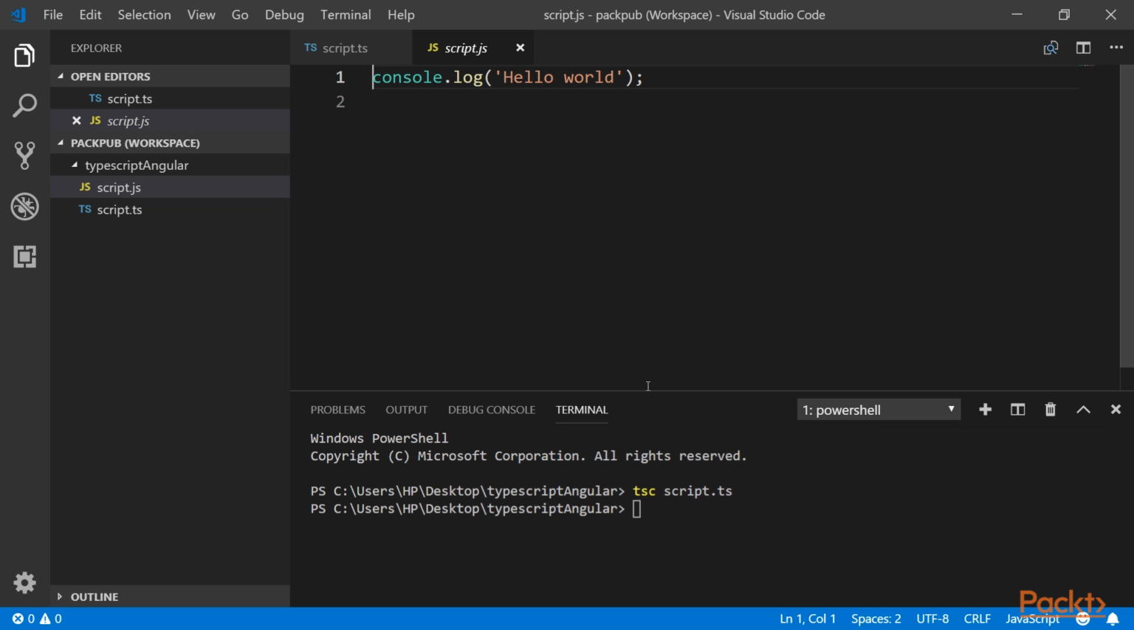Let's run this JS file, not here but in the terminal: node space script.js. I got the hello world. That means it's actually fine and working.